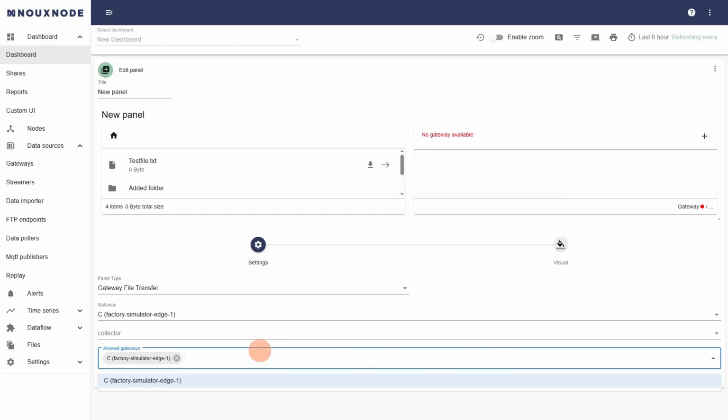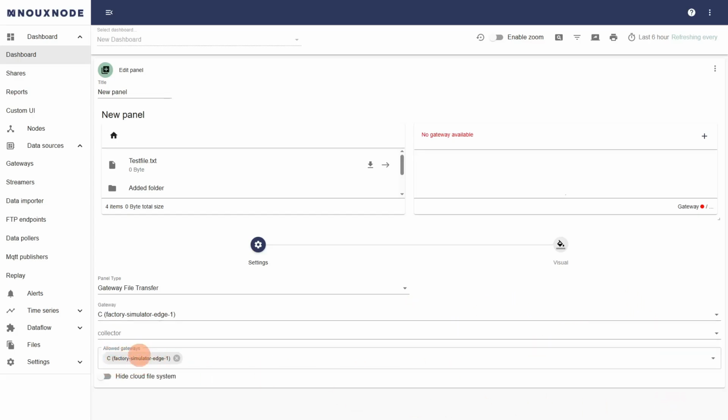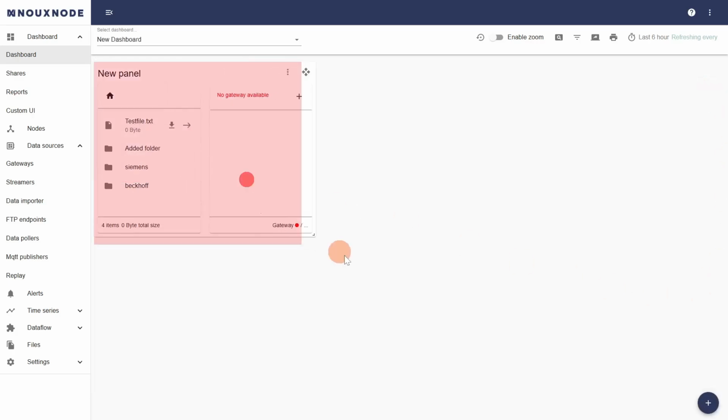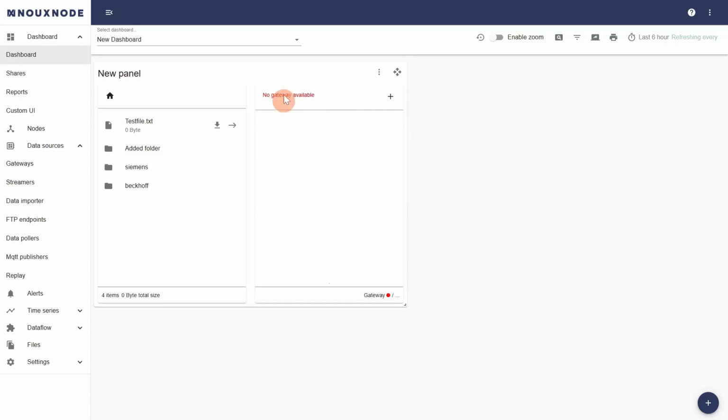I only have one here now, so this doesn't make a lot of sense. But if there were several available, I could filter them and say, okay, only these 3 are actually possible, and then it would be possible to select only those 3 in the drop down menus in this view. And this is of course what it looks like when it's ready. I didn't know there aren't any available gateways, but that's what it means.